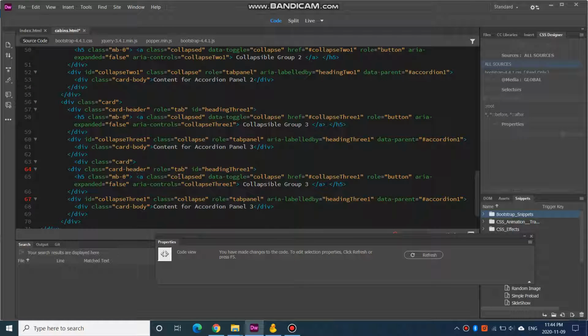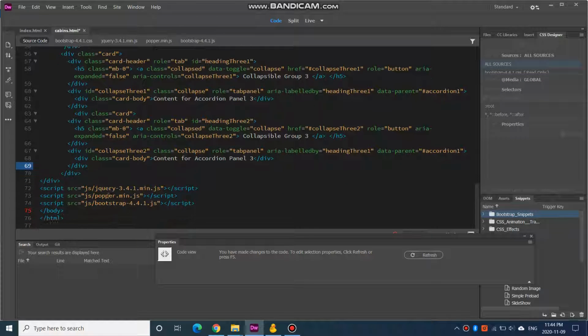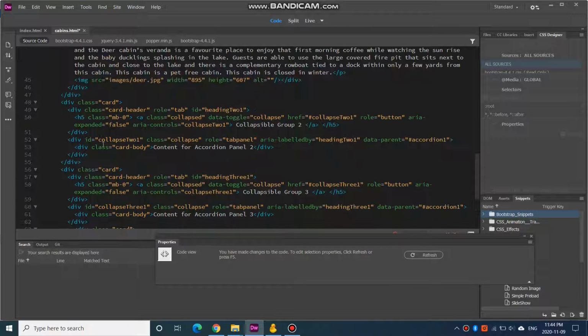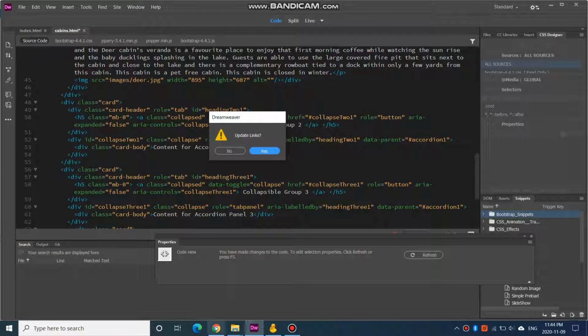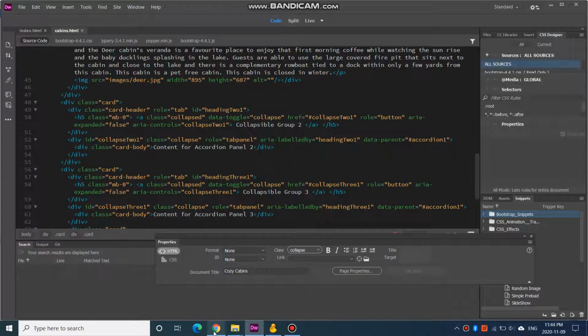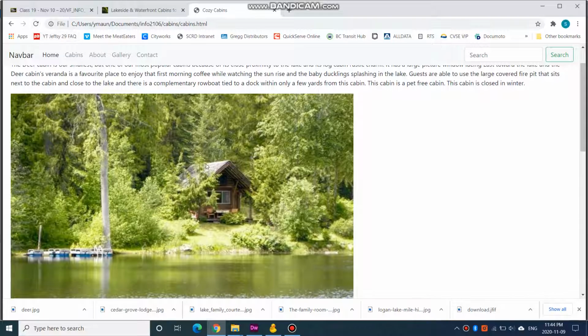And same as here, I had inserted some other ones here, so that's why. Make sure that you change the name for that. Anyway, having done that, let me go file save, and update links, yes. Let's go see if everything is working just fine.